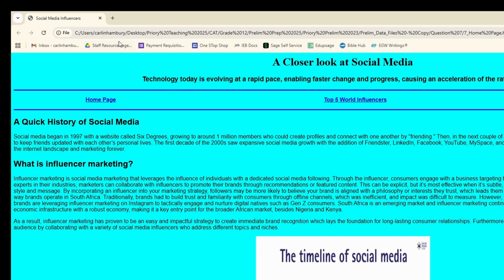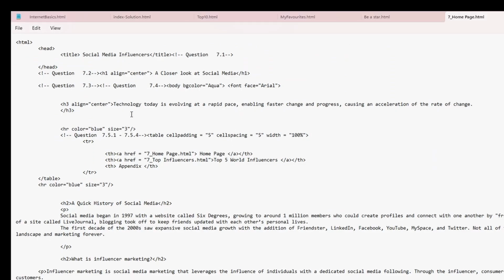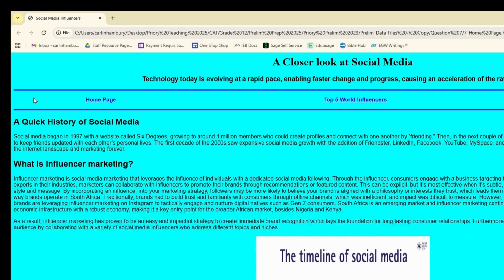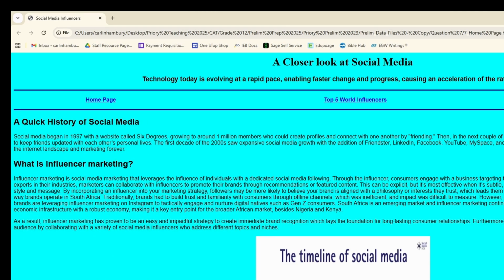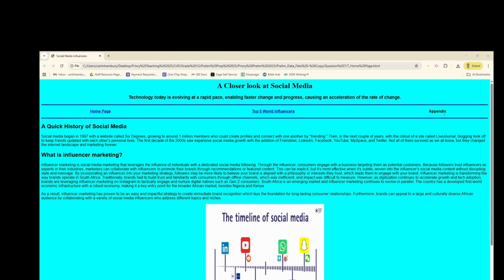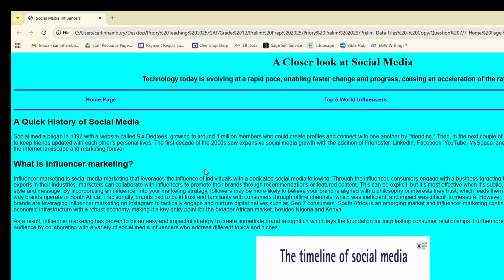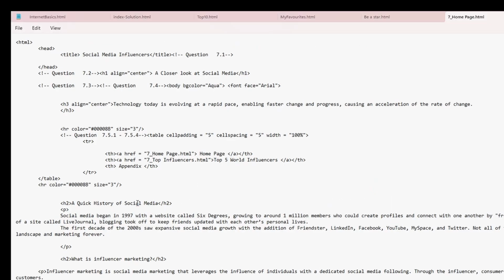Going to copy this. I'm going to go back to my coding, and instead of saying color equals blue, I'm going to paste that code in there. File, save, refresh. Done. Okay, so just so you can see. Done. Lovely. Locate the third heading, appendix, and there we've got appendix, and link it to the file top 50 social media influencers. So let's complete this with that, and we're looking at appendix.